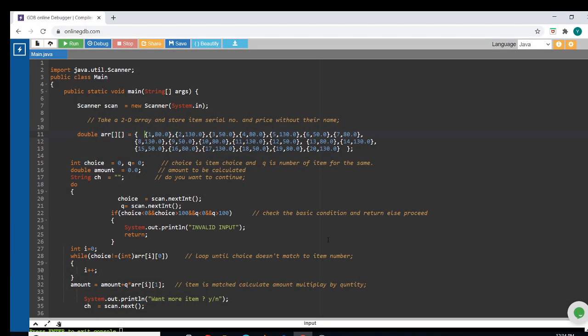Hi guys, this is the question which was in TCS in today's slot 1. So basically what was the question? The question was very simple. You are given item numbers, meaning you have some items with their serial numbers and their prices. What will you have to do? You have to calculate the total price.